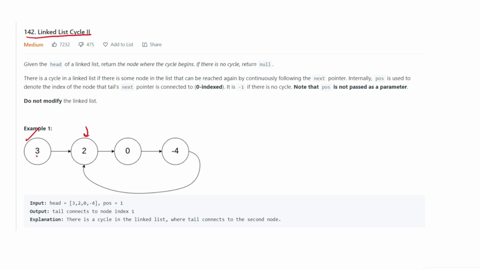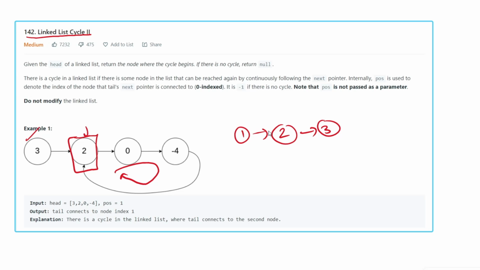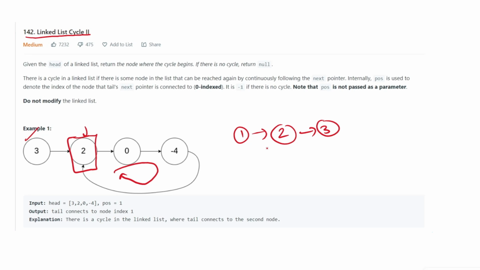Okay, so let's see this example. In this example, we have 3, 2, 0, 4, and -4 is again pointing to 2. So our cycle is beginning from node 2. So what we are going to return is 2. And in this example, let's say if I have something like this, now there is no cycle. So in this case, what we are going to return is null. Now let's see the solution of this problem.